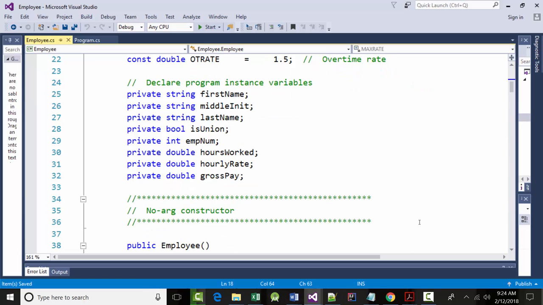All right. Then we've got these. Notice it says here, declare program instance variables. That means each time we create an employee, they will have these 1, 2, 3, 4, 5, 6, 7, 8 fields. Each employee will have their own first name, their own middle initial, their own last name, their own union status, their own employee number, their own hours worked, their own hourly rate, and their own gross pay.